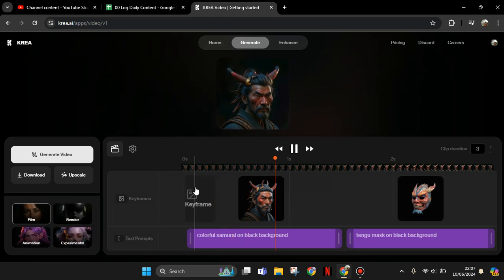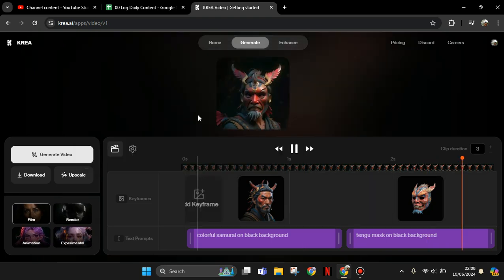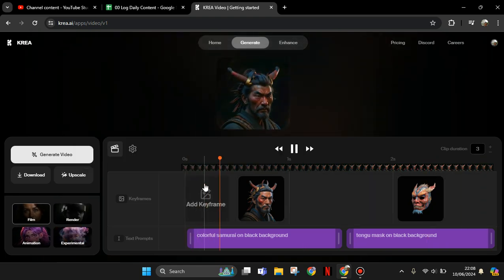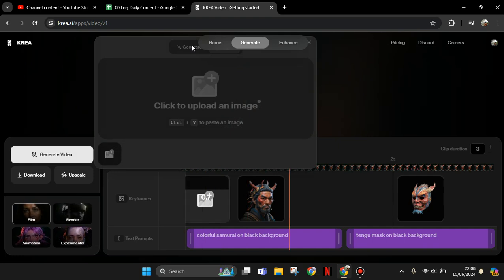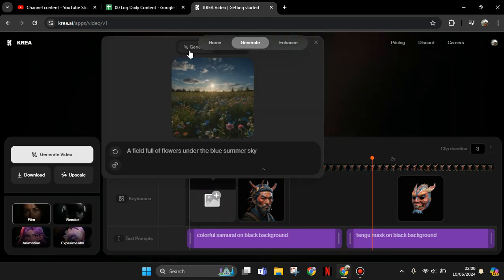If you see this keyframe, you can click it and you can upload your image from your file, or you can use a generator here. Here you can type anything here.